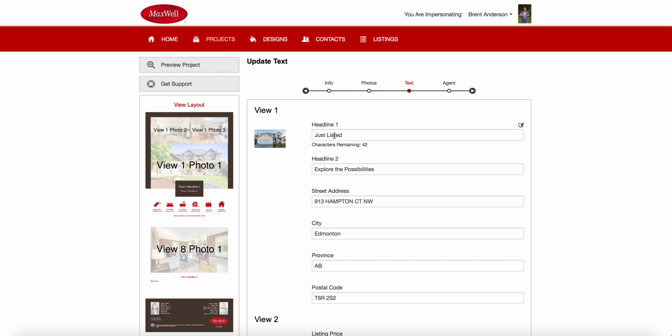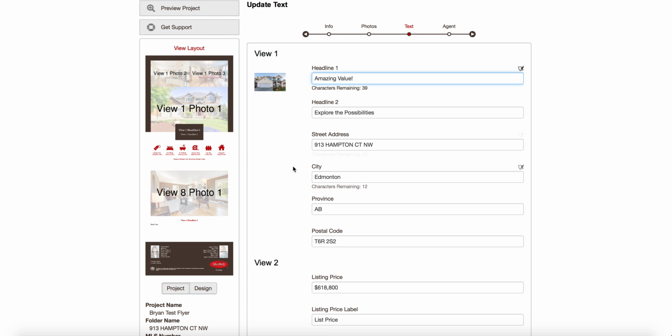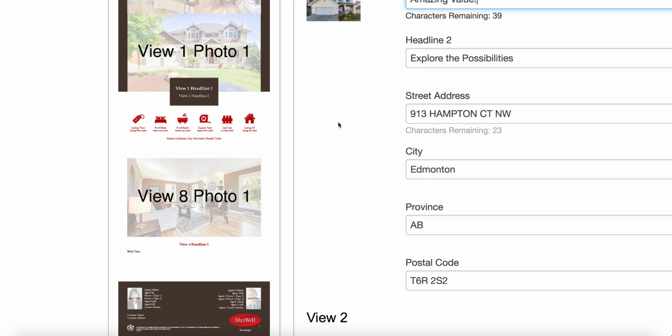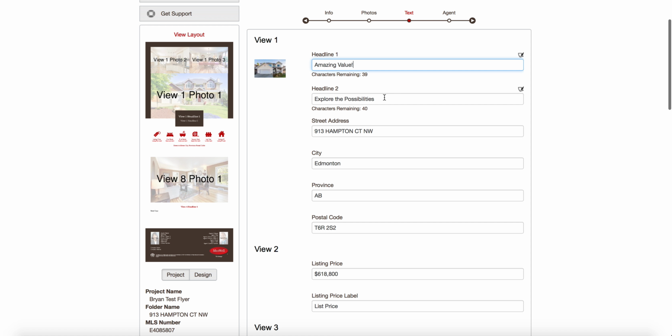So now I also have the opportunity to change the headlines. Headline 1 is where you see here view 1, headline 1 on the sample here tells me what's going to say there. So in view 1, headline 1, I want it to say amazing value with an exclamation point. And headline 2 currently says explore the possibilities. If I look here, view 1, headline 2 tells me where that one's going to be. So I want to put amazing value as headline 1. Headline 2 is don't miss out. Okay, 3 dots. There we go.